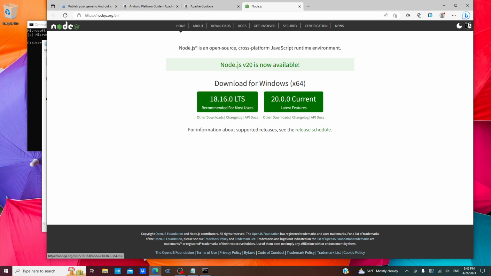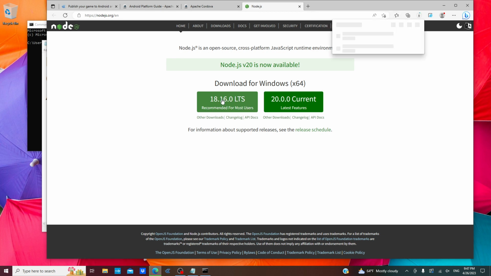And the version we want to download is going to be this LTS version, because this one works nicely with NPM, whereas the current version might have problems with NPM. So you want to do the long-term support version. So go ahead and let's get started downloading that.